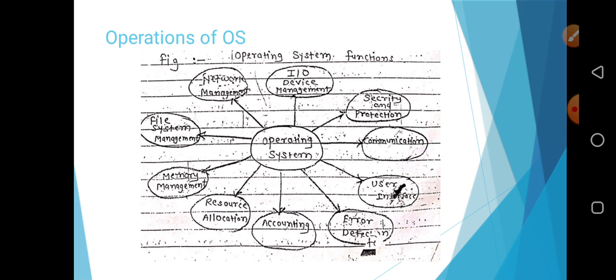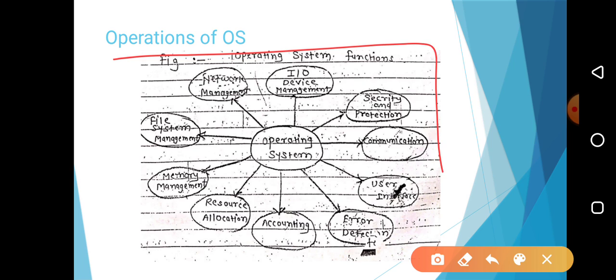The last topic for this video is the operations of OS. Operations of OS means what different activities and functions the OS performs to control the execution of all the programs residing in your computer system. This picture describes the overall operations of your computer system. Let's start the description of each one by one.